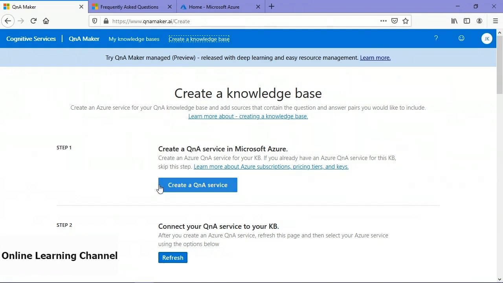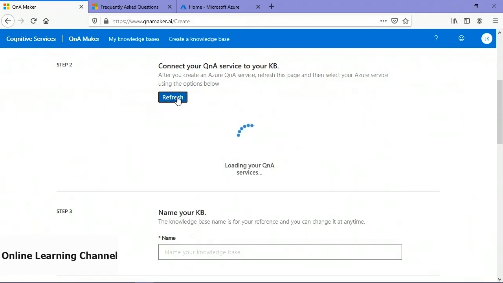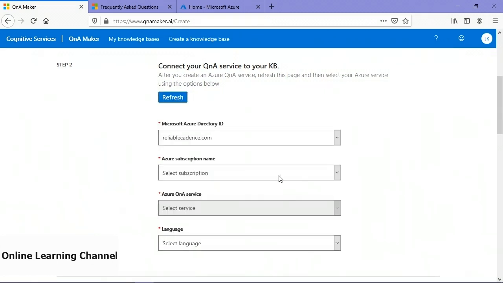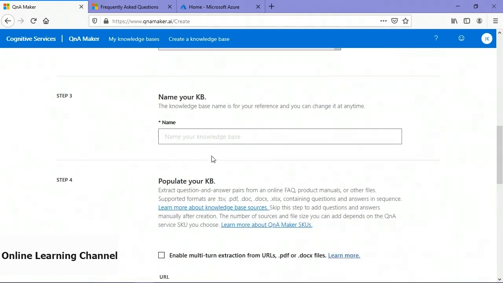Now step 1 is create a Q&A service. I already have a Q&A service created, so I can skip step 1. So now under step 2, I'll click Refresh. I have my Microsoft Azure Directory ID automatically populated. For my Azure subscription name, I'll select my free trial. For the Azure Q&A service, I'll click inside the Select Service field and I'll select Q&A-101. And the language is English. I can't change that at this point. Now the name of my knowledge base, I'll call this my KB2.